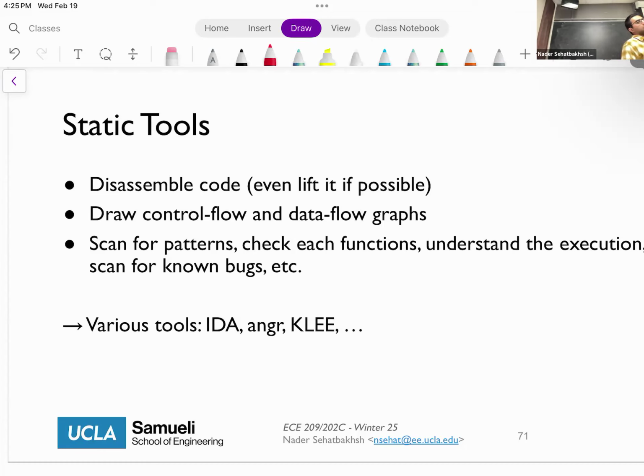Many of these systems work at what we call the IR, or intermediate representation, layer. For example, Clang is kind of like that. This is usually helpful if you have access to the source code, and then you can go to the IR layer. Most of these static tools are basically trying to analyze the control flow or data flow. Remember that we had data attacks and control flow attacks. So they typically do these things and then go for finding the patterns, as I said: check functions, understand the execution, try to find known bugs and all that.